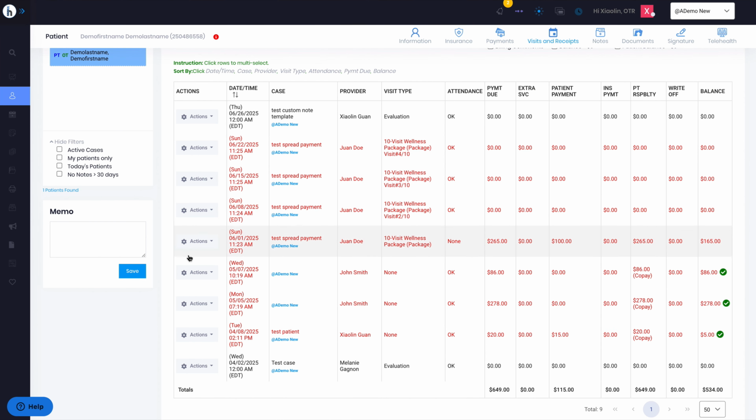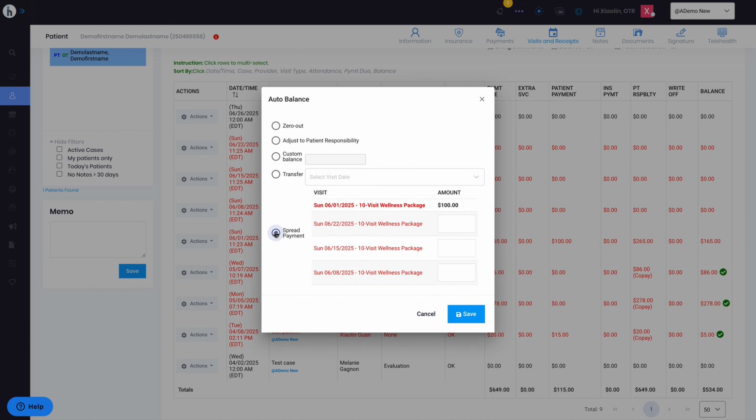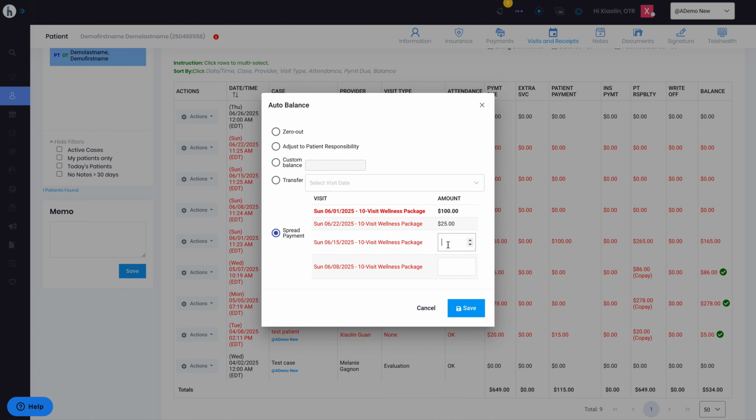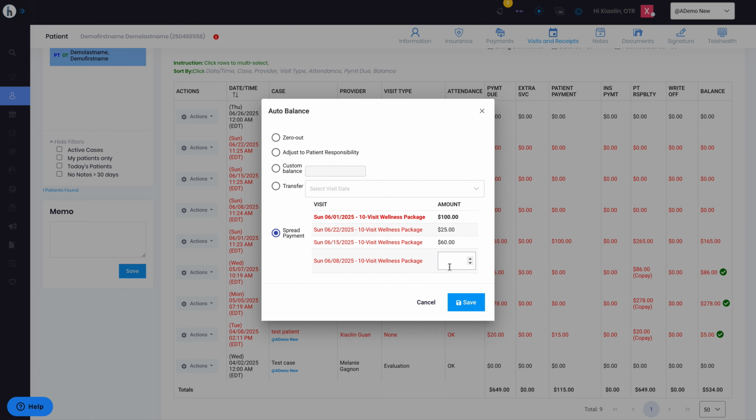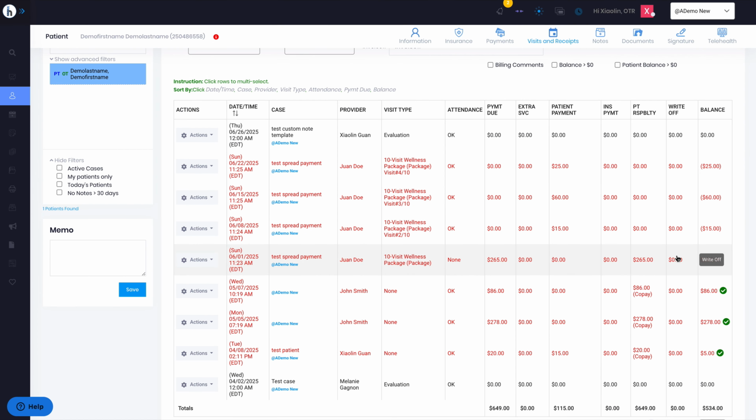To distribute the $100 across multiple visits, click the Actions button next to June 1st again and select Auto Balance. This time, you'll have a new option called Spread Payment. Select it, and you'll see a list of visits associated with the same case, each with an input field for entering amounts. I'll distribute $25 to the latest visit, $60 to the second visit, and $15 to the first visit. Once saved, the other 3 visits will have updated balances, allowing payments to be spread out more budget-friendly for patients.